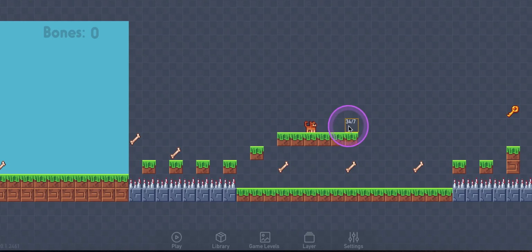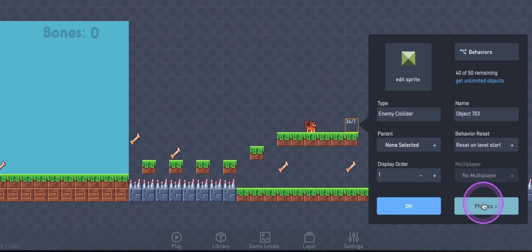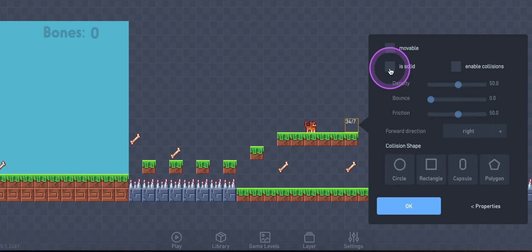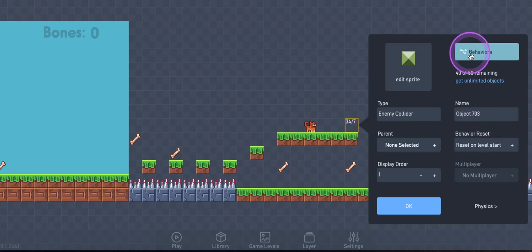is I need to make an object that is going to be the enemy collider. So I'm going to go ahead and click create, and the sprite is going to be invisible, so it really doesn't matter what it looks like. I'm going to call this type enemy collider, and then I'm going to go to physics, and I'm going to uncheck is solid, but I'm going to check on enable collisions. Go back to the properties, and I'm going to go to behaviors.